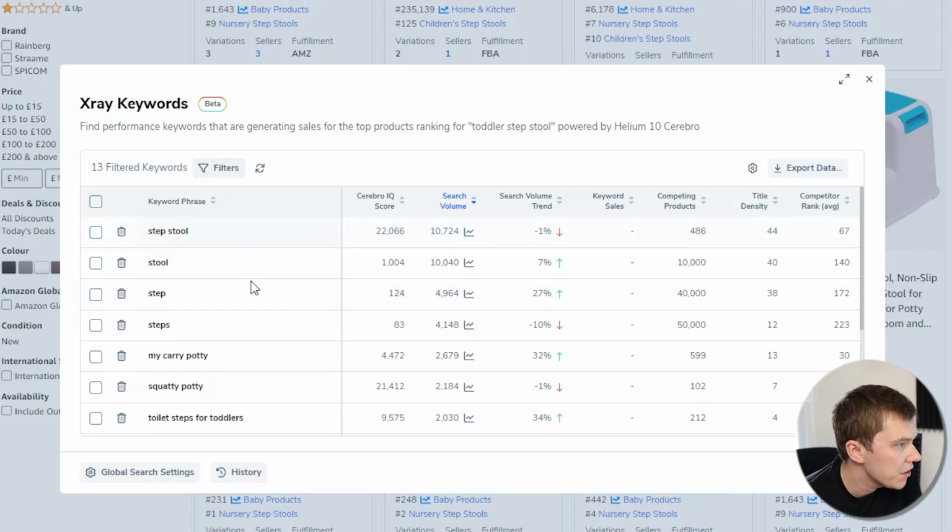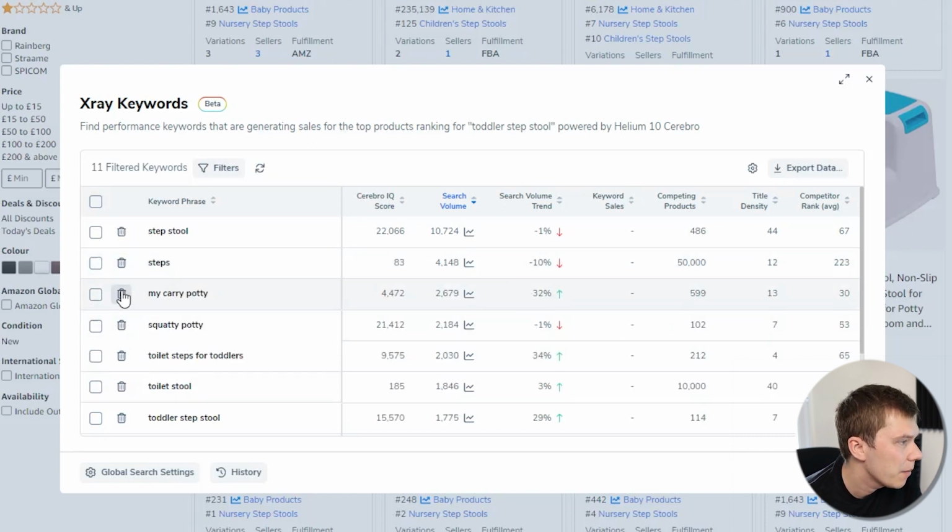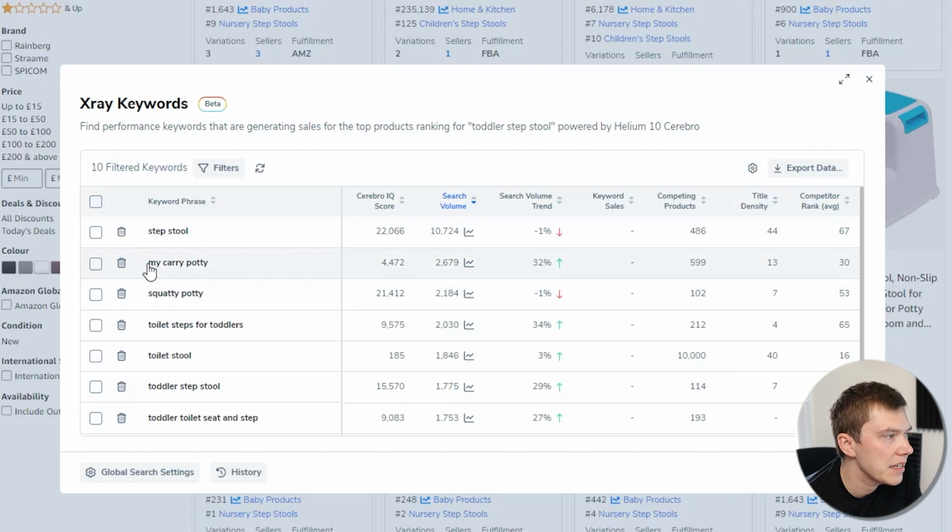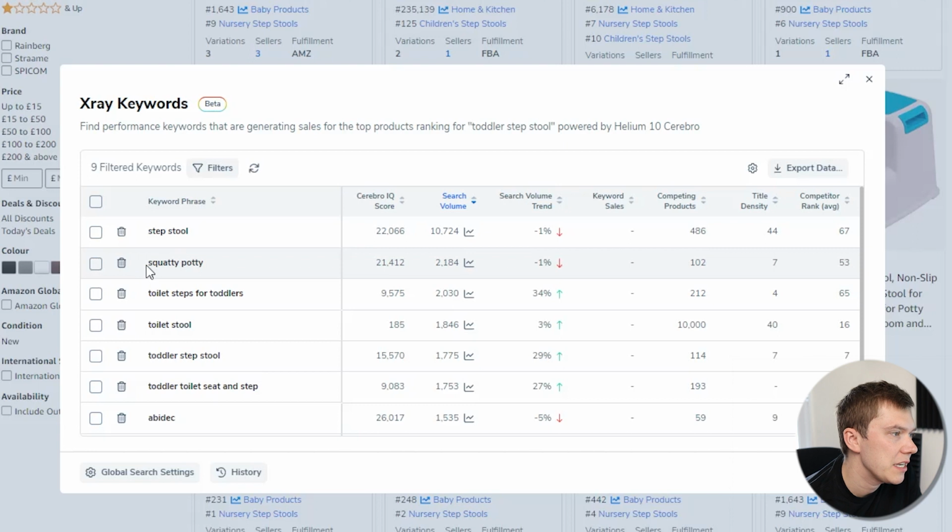And if we look a bit further down, some of these are too broad, so just stool, step, we can take those out by pressing delete. Anything that's got a brand keyword in it, you probably want to take out. But another one here, look at this, Squatty Potty, and that is 2,184. So again, that has more volume behind it than toddler step stool.